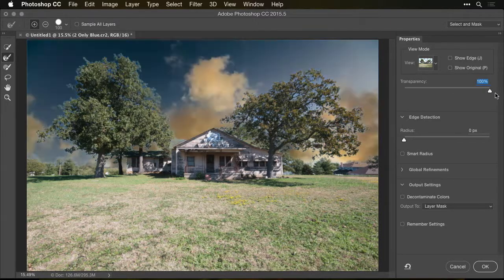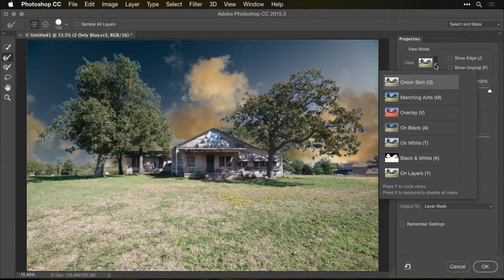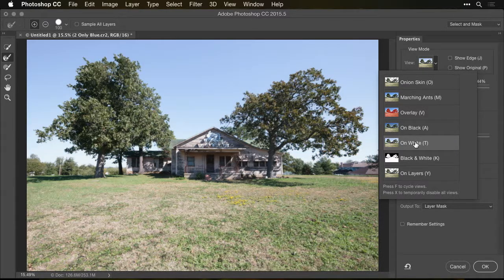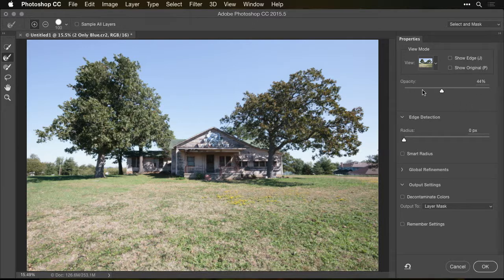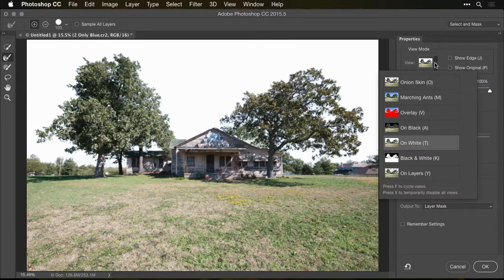So I could use that, or I have some other choices. There's a choice here called On White. If I choose On White, now I also have an opacity slider. I'll need to turn it all the way up to see the full effect. It's showing me what it would look like if I were to put this image on white. That's useful if you're planning on removing the background on something, like for a catalog, and it's literally going to sit on a white background. Great. I could also have the choice here of On Black.